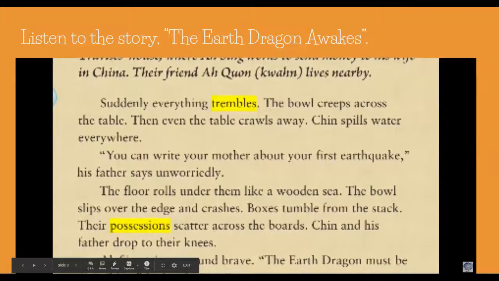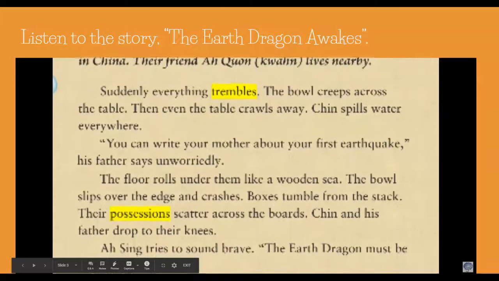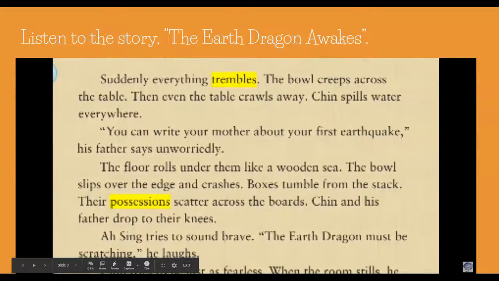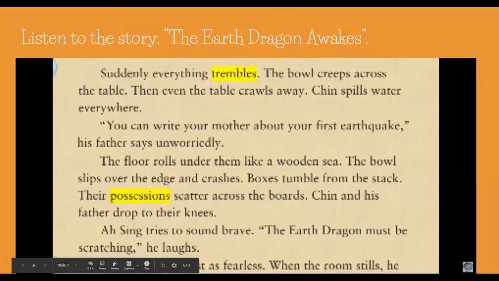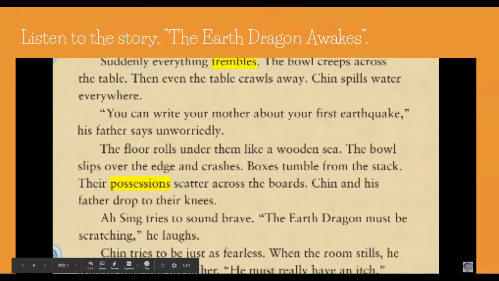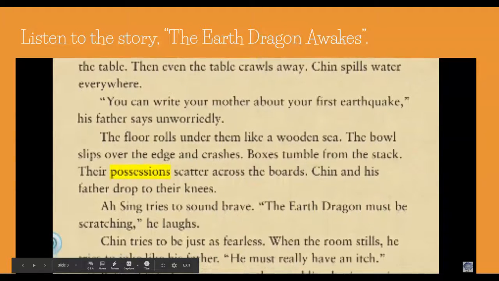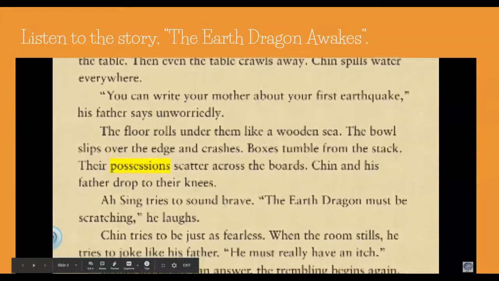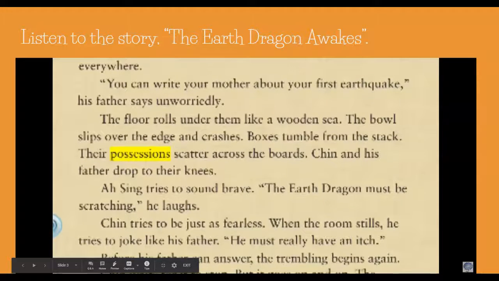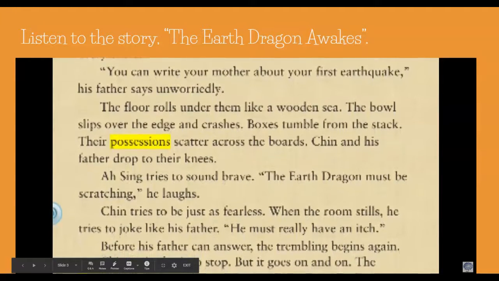Suddenly everything trembles. The bowl creeps across the table, and even the table crawls away. Chen spills water everywhere. "You can tell your mother about your first earthquake," his father says unworriedly. The floor rolls under them like a wooden seat. The bowl slips over the edge and crashes. Boxes tumble from the stack. Their possessions scatter across the boards. Chen and his father drop to their knees. Ah Sing tries to sound brave.